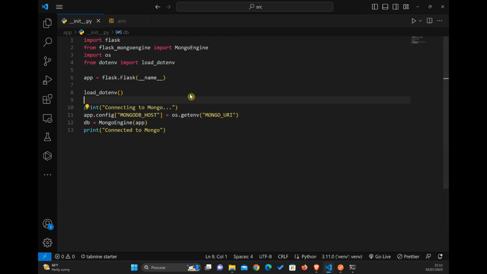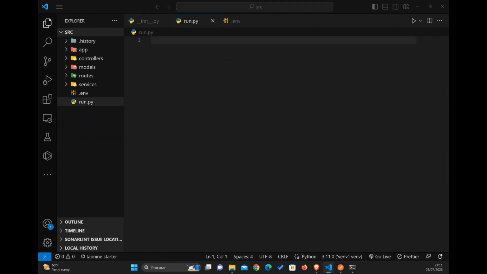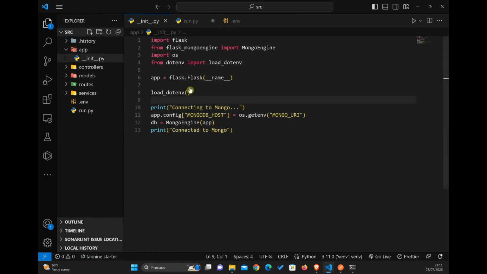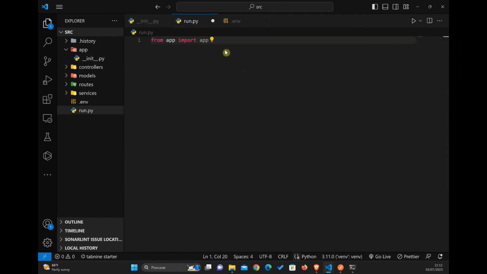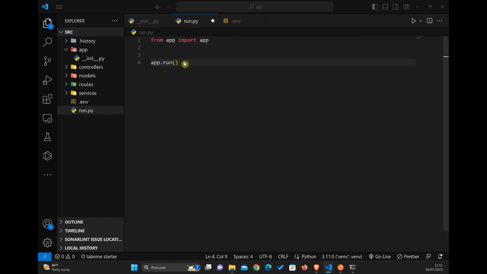Okay, now let's create the file to run our Flask application. It could be main or run.py. It depends really on you. So first of all, let's do from app, which means from this folder, import app. This app that we just created in here. And then we can do app.run. Let me just copy in here. So this is all we need.